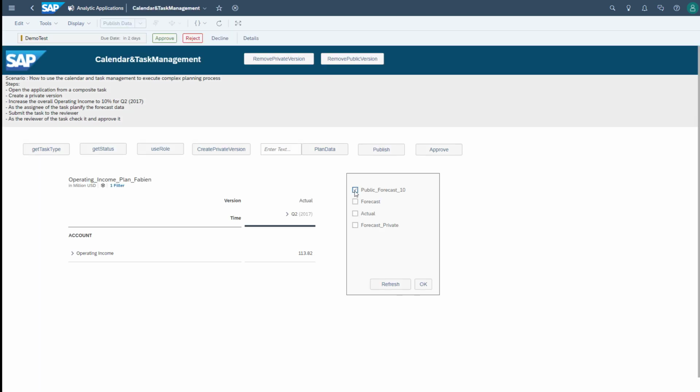I can display the results of the new public version, and I can see that the value is 125.20 for this operating income. So if I agree with these changes, I can then, as a reviewer, approve these changes. So I just click on approve here.